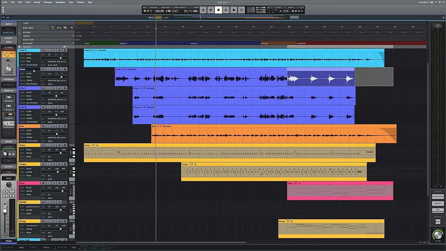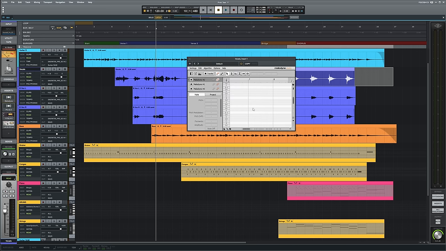So let me show you that in action. I'll open up Melodyne here. Here's the plugin looking at my performance. And what I quickly found was I couldn't find any way to resize this window. Look, I'm just at the edges here, wanting to resize this window. Seems as though I can't resize it.